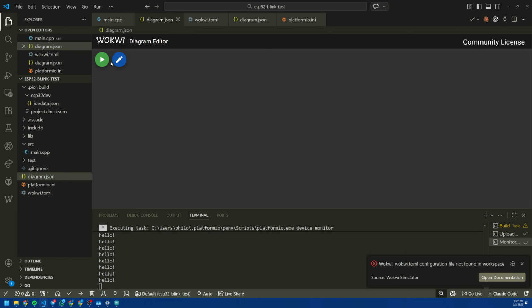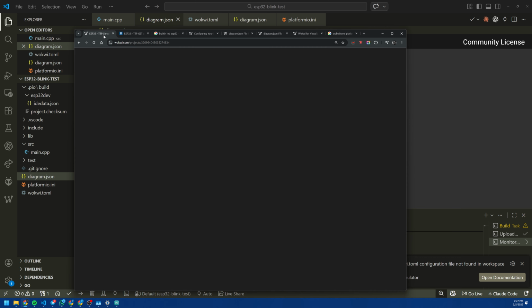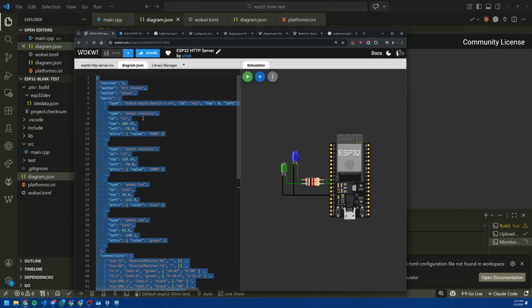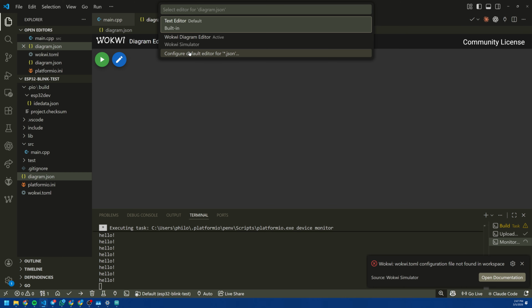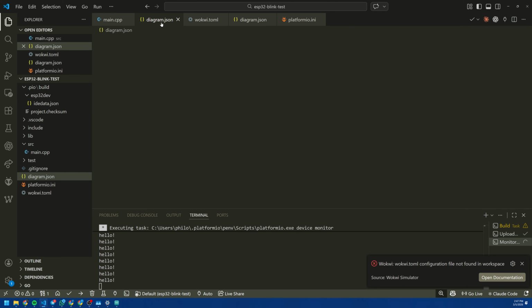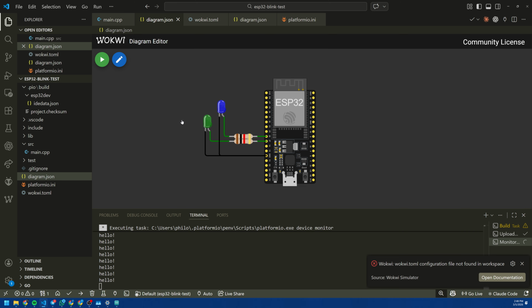Okay, now what? I need an ESP. Hold on. I think we need to get the ESP from Wokwi itself. Let me go on Wokwi's site and then copy their diagram. Yeah, just copy this and then edit this. Put everything in there. So save it, and now I have an ESP. Okay, so now how do you write this to Wokwi? Like this.